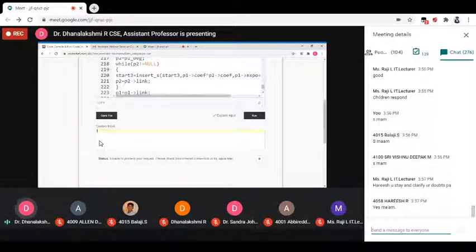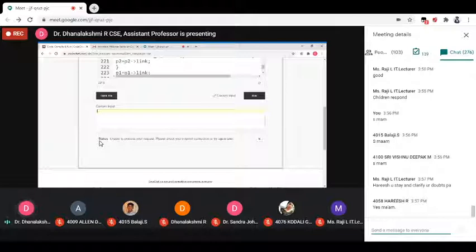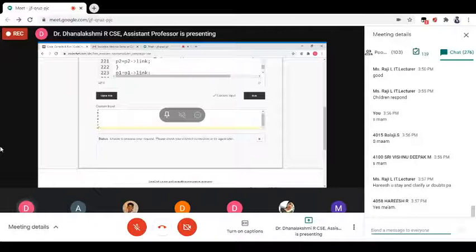Now I am going to give the inputs. Consider this example: 5x squared plus 4x1 plus 2x0. First, we have to give the number of terms. The first polynomial has 3 terms, so I give 3. Now give the first term's coefficient and exponent: coefficient 5, exponent 2. Second term, coefficient 4 and exponent 1. Third term, coefficient 2 and exponent 0. The first polynomial is over.